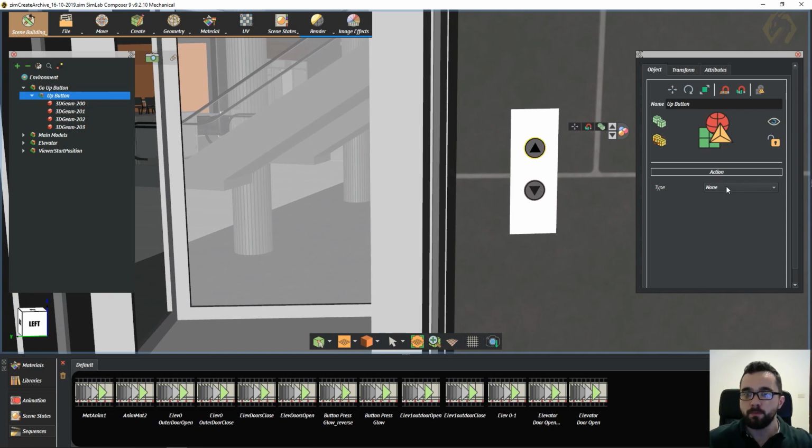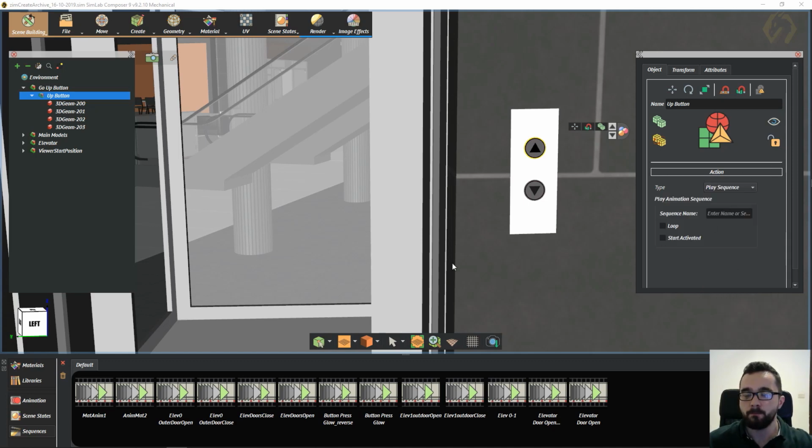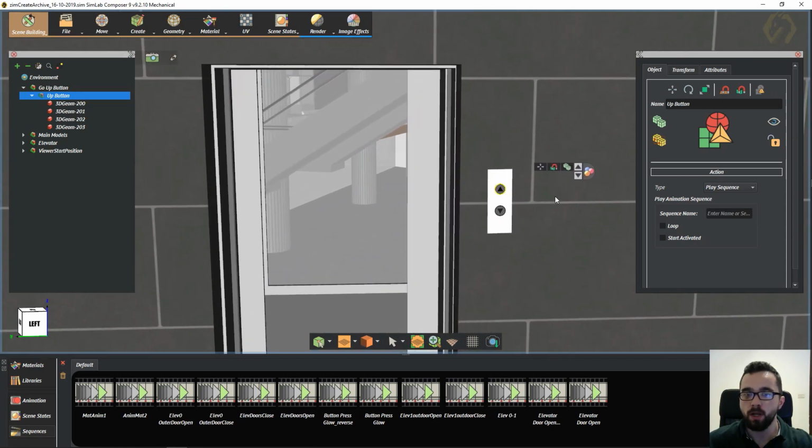So I simply click on this type button here at the action tab, and I click on play sequence. What happens is once I click on this trigger, one of these sequences is going to play. Since I made my sequences before and named them elevator door open, I simply click on this and it automatically brings itself to the sequence name here. I don't want it to be a looped one, and I don't want it to start activated. I just want to click on the button, and right now we'll see in the VR experience how it applies.